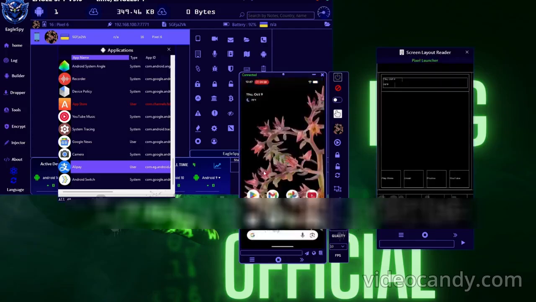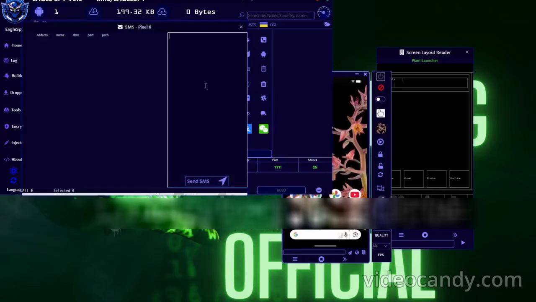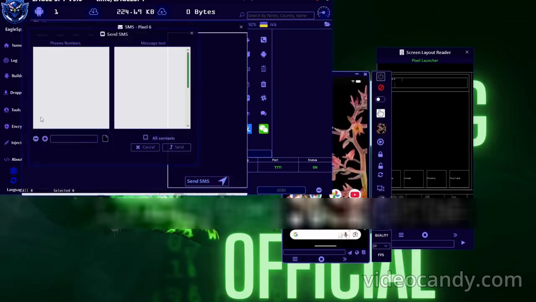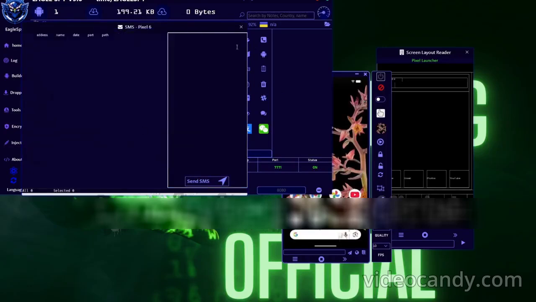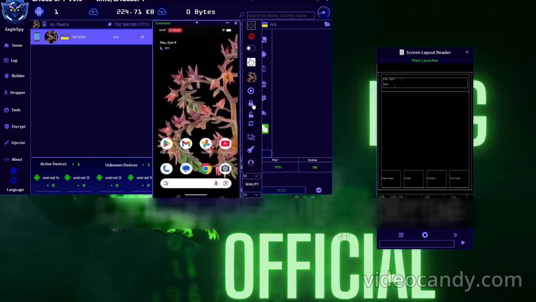Allow me to quickly fix it again for demonstration purposes. Okay, next let us move on to the previous feature, which is the SMS functionality. Here you can see the SMS inbox and all its contents and so on. You can also send messages to all of the victim's contacts. Okay, let us go back again to the main menu.